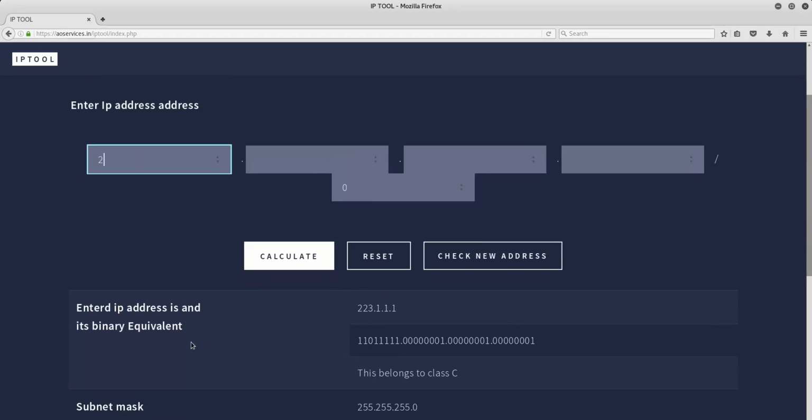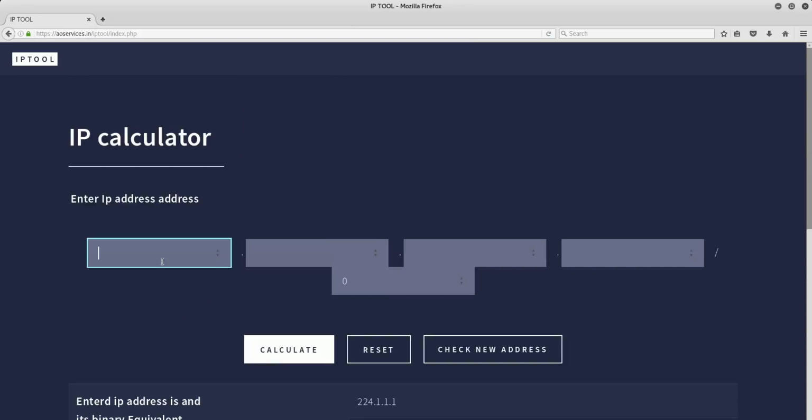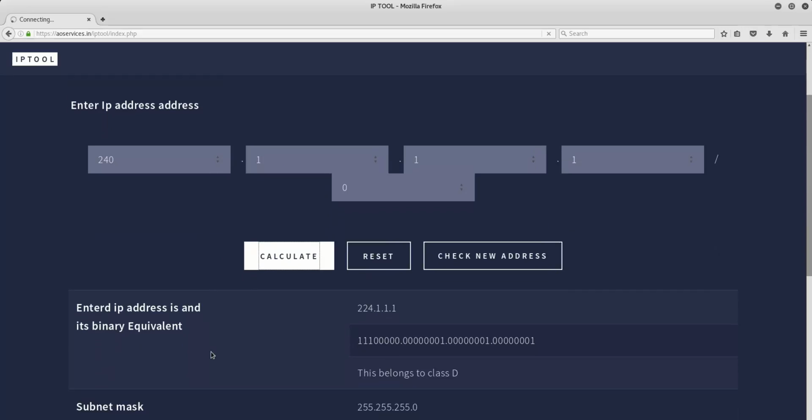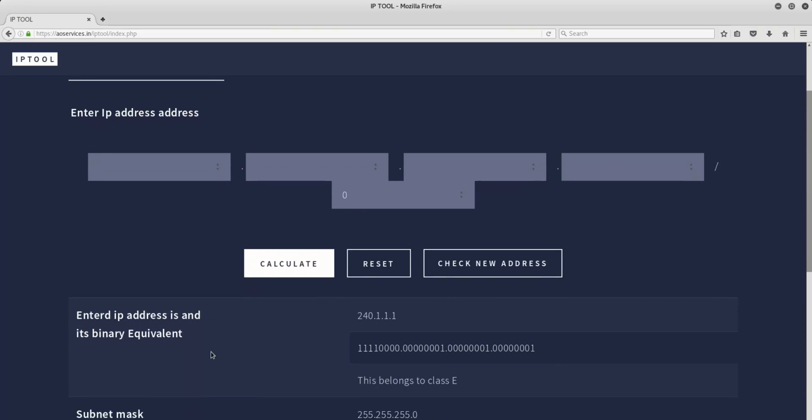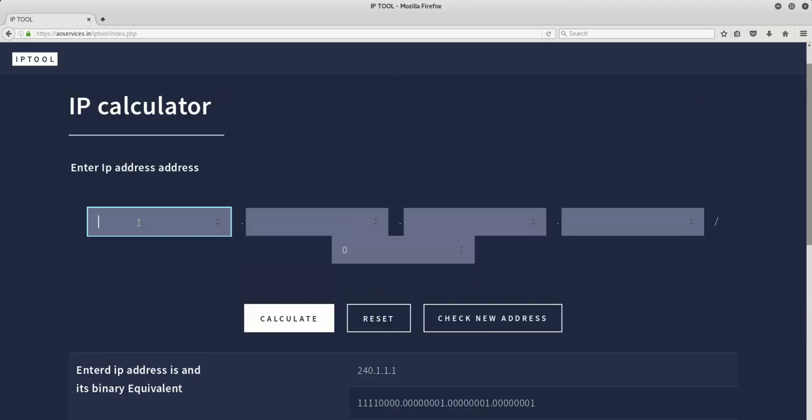And the class D addresses are 224 to 239. Calculate. So I think you got this also. And the class E addresses are 240 to 254. This belongs to class E addresses. Class E addresses. You got it.